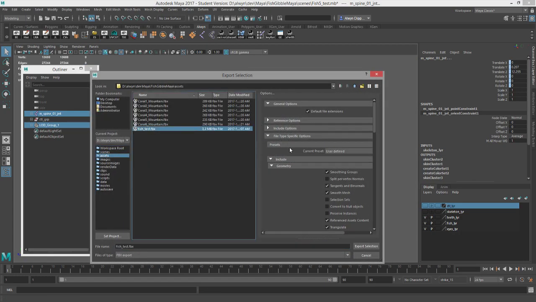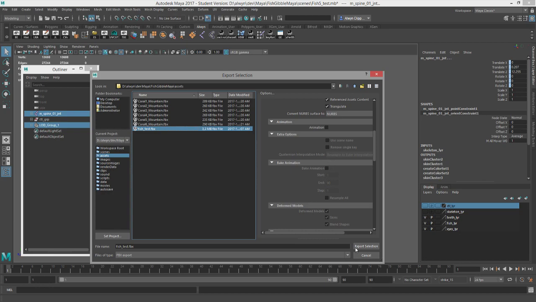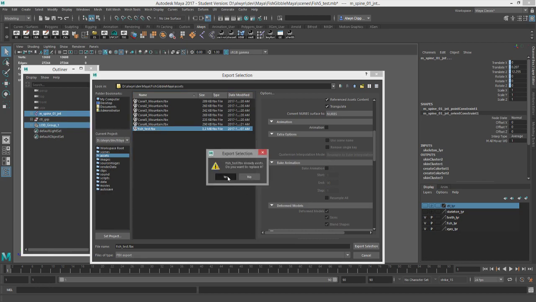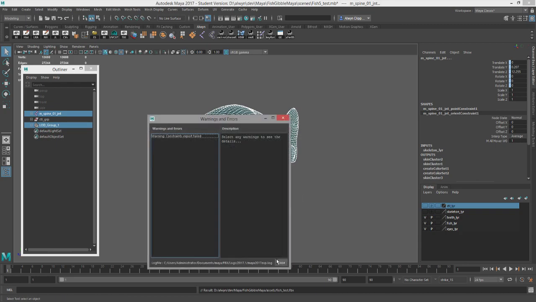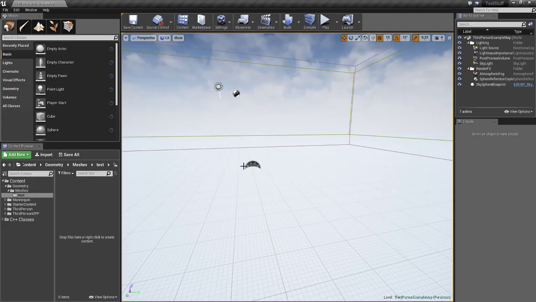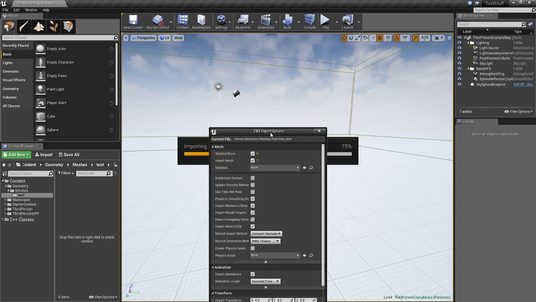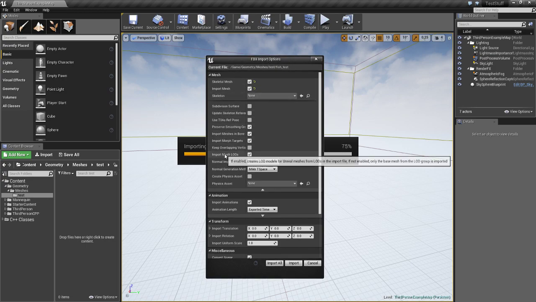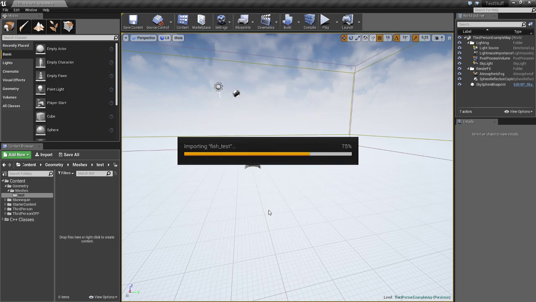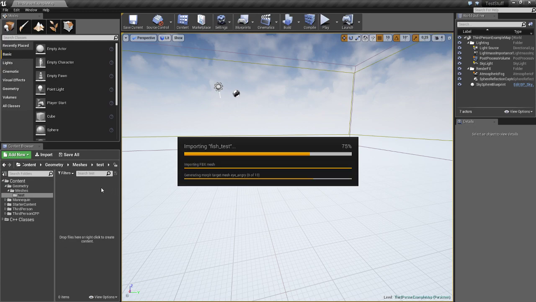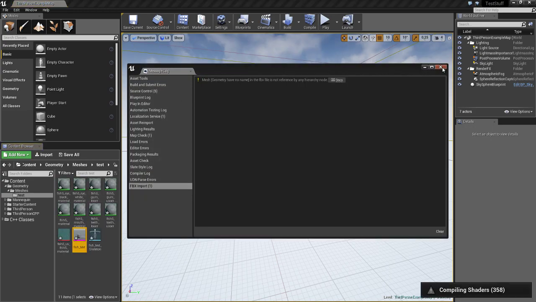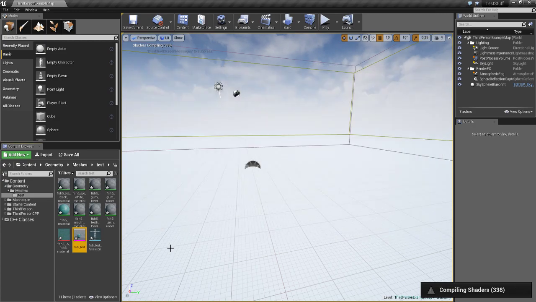Hopefully it works. I'm not ticking animation, but it will export the blend shapes as well. Just exporting it to FBX. It's a warning about constraints. And making sure to include morph targets here and LODs, importing it into Unreal Engine. Just need to give the shaders a chance to recompile.